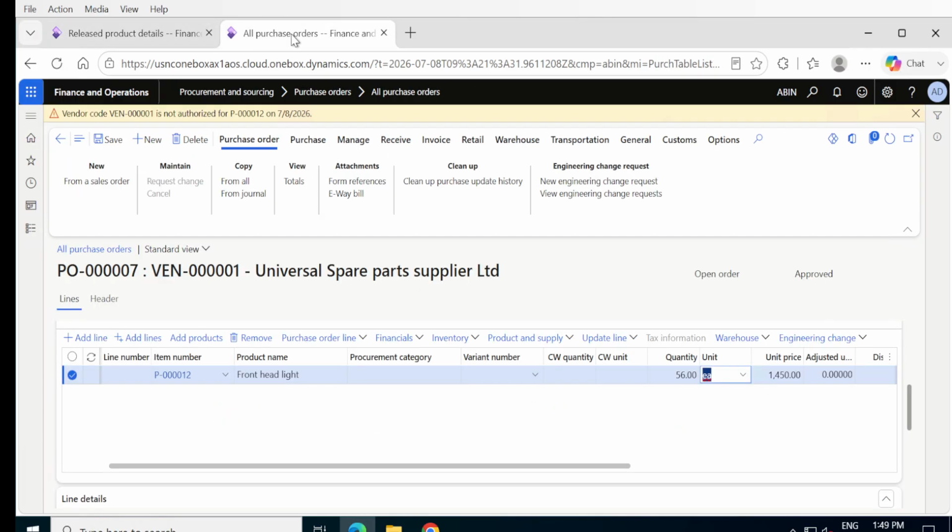So that's the difference. If we have to use it for all the ranges, then we have to create suitable ranges in my trade agreement. If you don't have that range, automatically it will pick from the purchase price defined in your item price. Okay, so just wanted to share this with you.